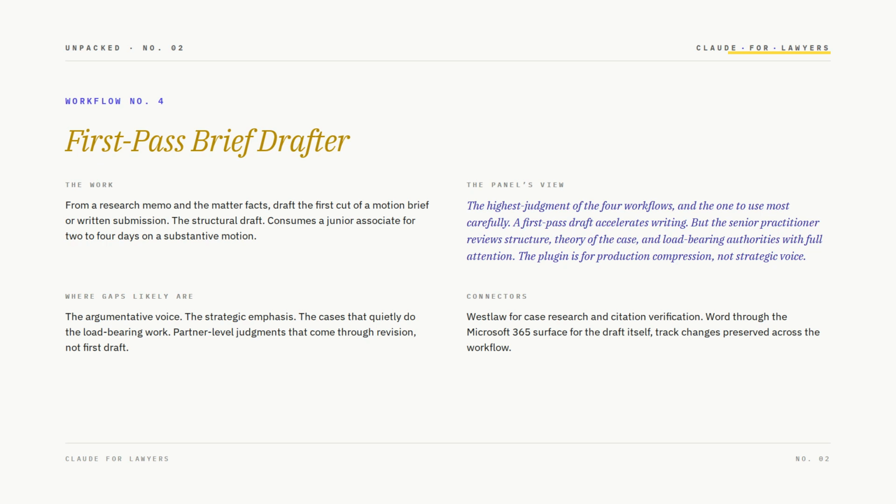The panel's view. This is the highest judgment of the 4 workflows and the one where the plugin should be used most carefully. A first-pass draft accelerates the writing, but the senior practitioner reviews structure, theory of the case, and the cases relied on with full attention. The plugin is for production compression, not for strategic voice.